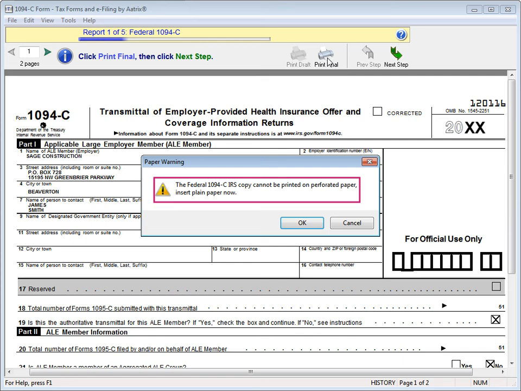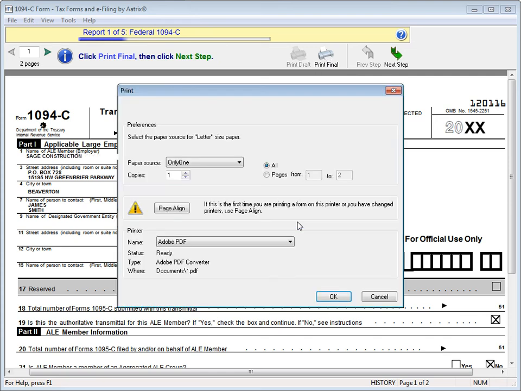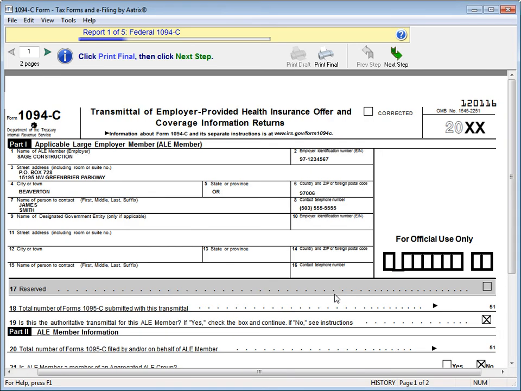In this case, this copy should be printed on plain paper. Once you have confirmed the correct paper is loaded in your printer, click OK, and the Printer option window appears, where you can change any printing preferences as necessary. When you are ready to print the form, click OK, and after confirming that it printed properly, click Next Step.